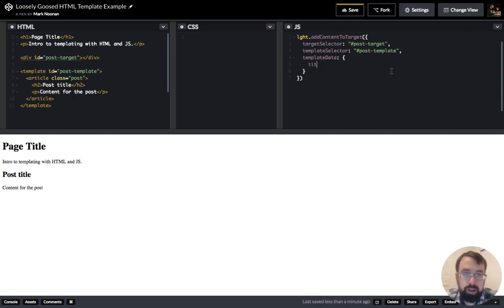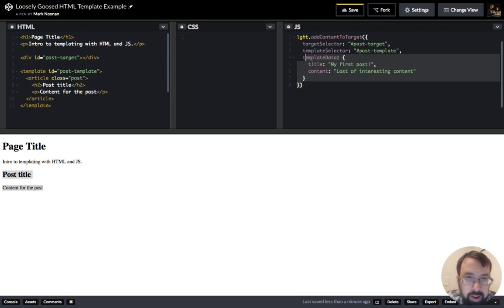Let's say we know we're going to want a title on our post, so we're going to have to get a title, and we'll put my first post. And we want content. Lots of interesting content. And so we've created these two things, and you can see that nothing has changed down here. We're still just getting the default stuff that's built into the template. And that's because even though we've connected the template to the target, we have not explicitly referred to anything in the template data object. And so how this addContentToTarget function works is it looks for references in here to see if they are on the object.